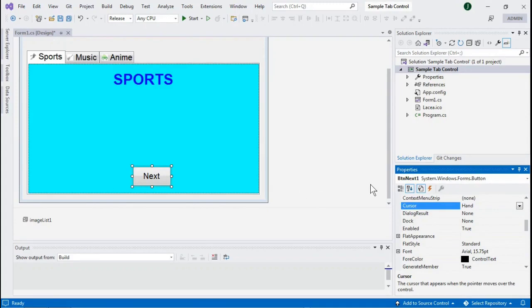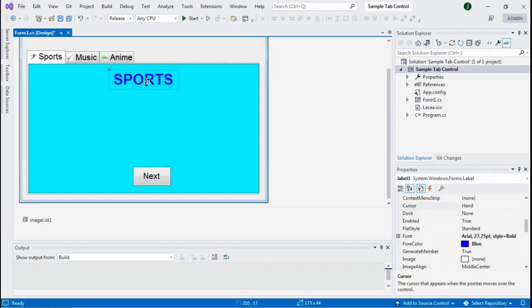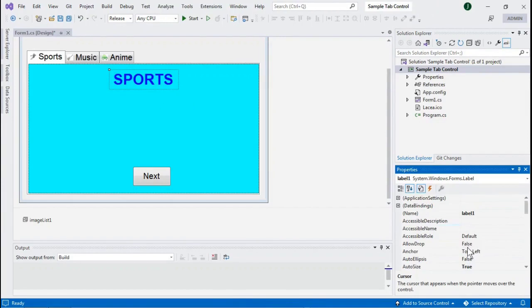Let us modify also the anchor of the label Sports so that it will adjust. So I select the Sports label and let us modify the anchor. We will assign an anchor which is top. So I deselect this left, and then the top is selected, and I press enter key.